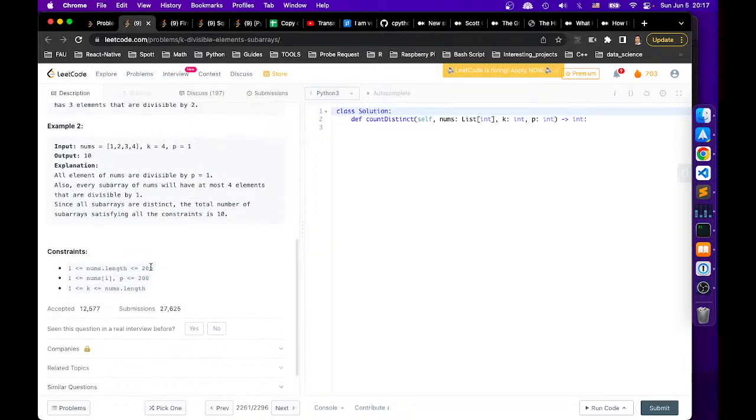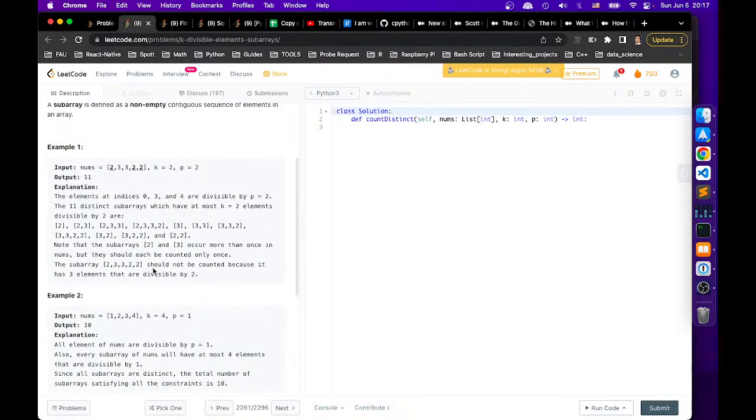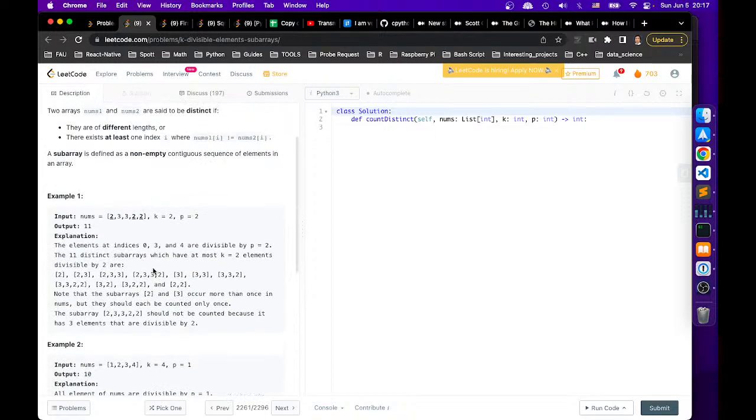Length is 200. So there are a lot of solutions out there. So 0, 3, 4 are divisible by 2. 11 distinct subarrays which have at most k equals 2 elements divisible. So we want to include 2. At most 2, so it could be 1, could be 2. So 1 is just 2, 2, 2. That's only 1, right? And then, oh, we can get higher.